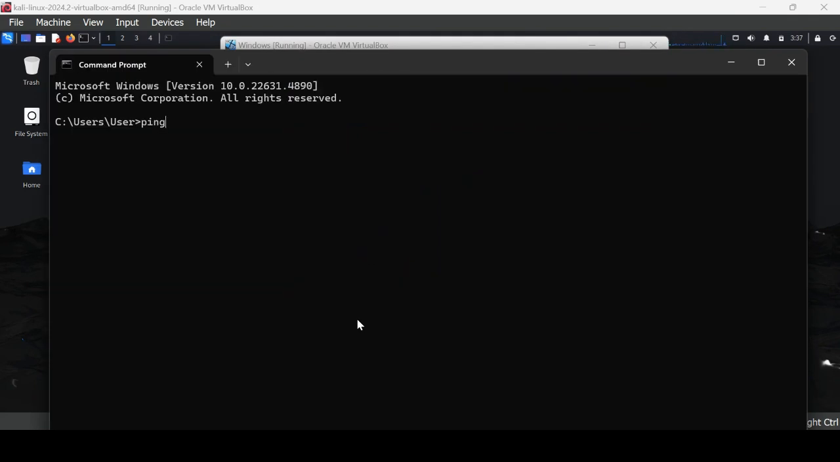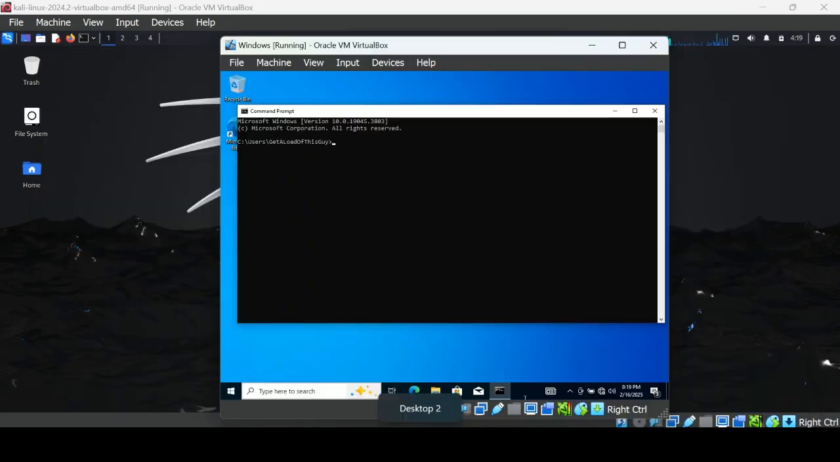But let's also try and ping these machines from our own computer. So let's try to ping 192.168.30.20. And as you can see, the request timed out because our computer is not on the same network as these two virtual machines right now.